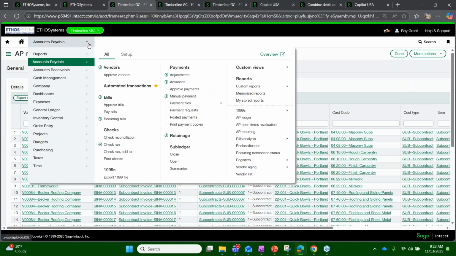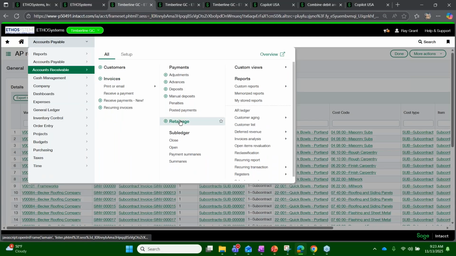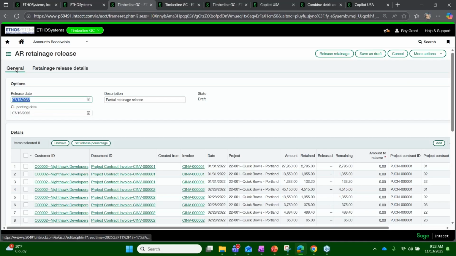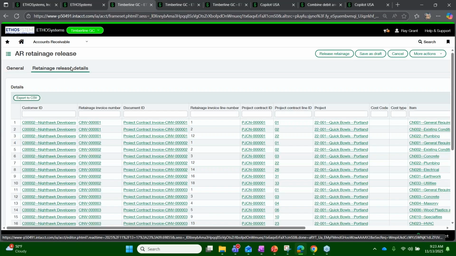And then the same thing in AR, guys, just really easy. Same thing in here. Go into view or edit. You see the general tab, what we saw before. Retainage release details here.